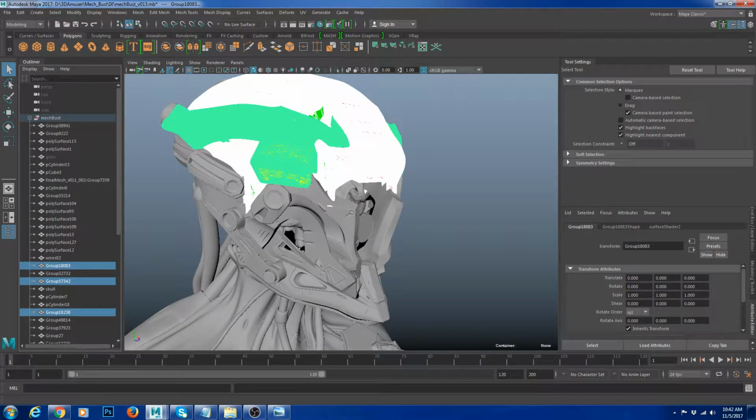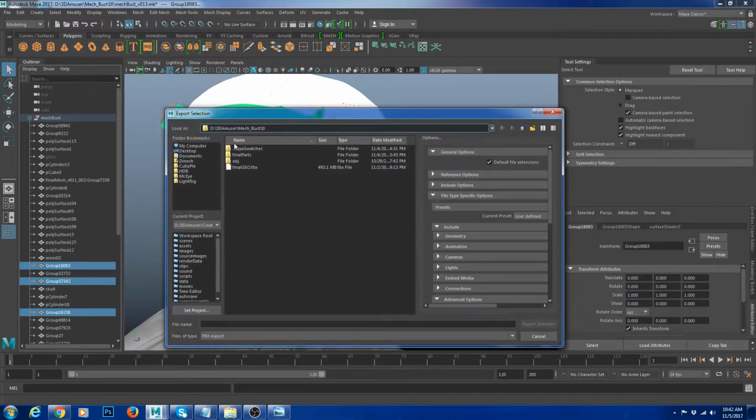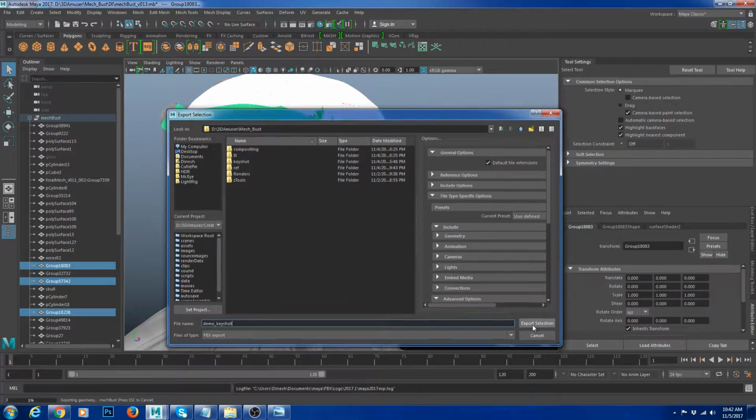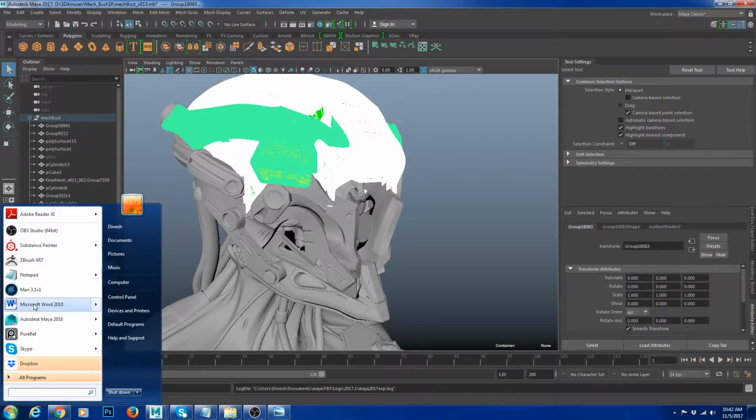What I'm going to do now is export by going File, Export Selection. I'm going to my Mech bust folder and name it demo Keyshot, so I know. I'm going to choose FBX and export selection. Once we hit export selection, it's going to go through a certain process. It's going to load, and meanwhile I'm going to open my Keyshot.